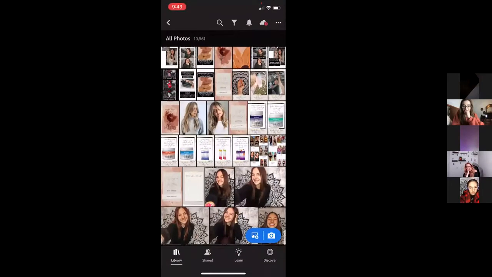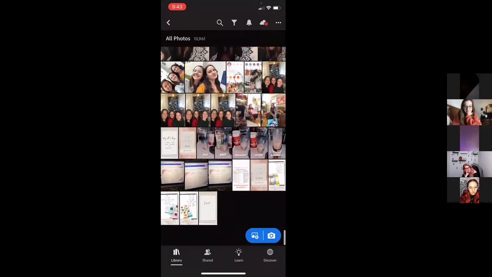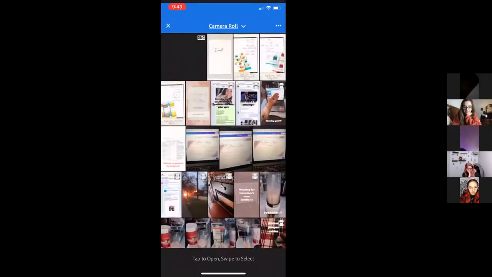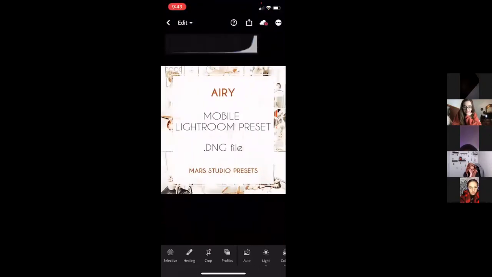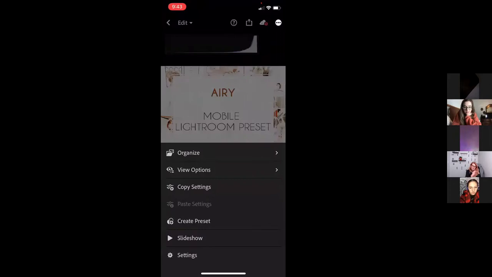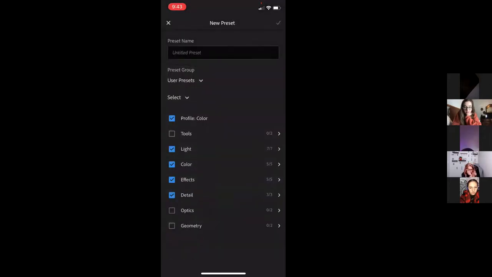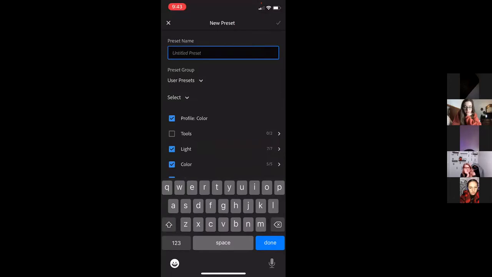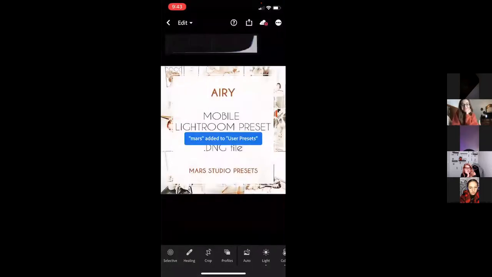Okay, so I'm going to go to the bottom. Did it work? No, it didn't. Okay, let's try this. So camera roll, oh, perfect, there it is. So there is my preset. Now what I'm going to do is click these three lines at the top and do create preset. I'm going to title it, I forgot what it was called, but I'll just name it that. And then click the little check mark. So now that's added into my presets.